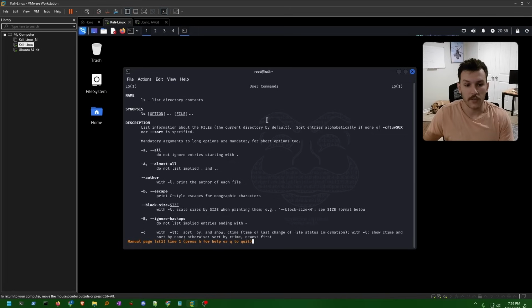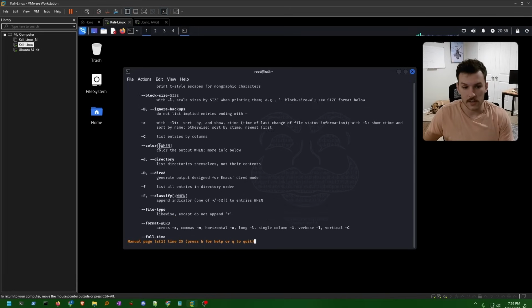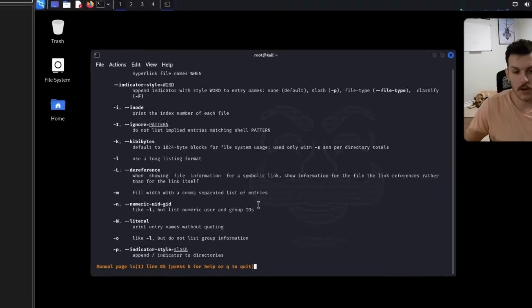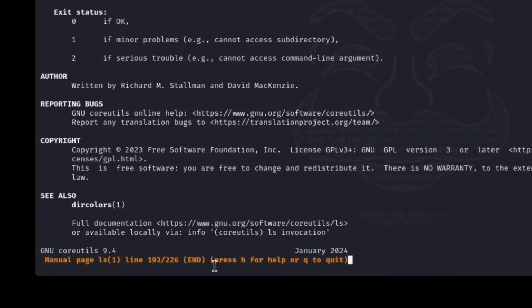And then if you just scroll down, you'll see all the different arguments that you could use. So -d to list directories, -f to list all entries in directory order. And it just keeps on going. And then to close out of here, you can either press H for help or Q to quit.